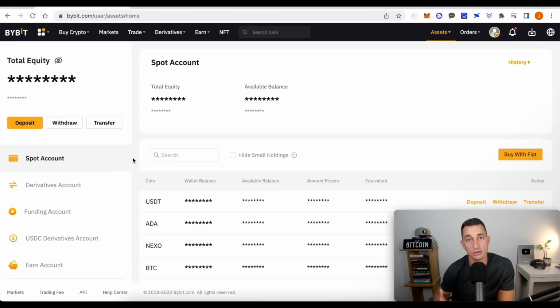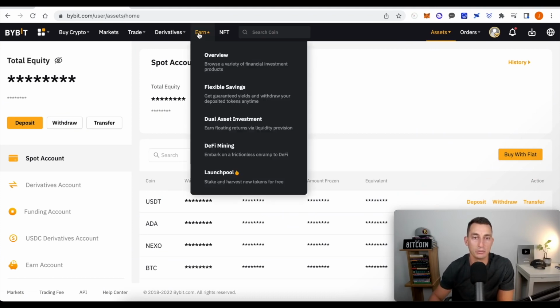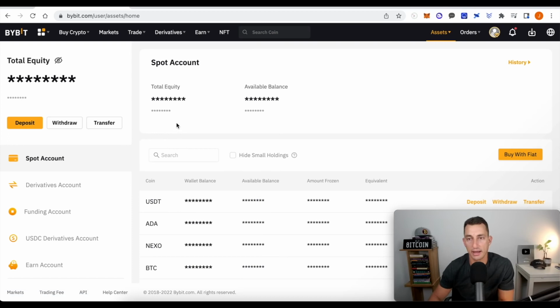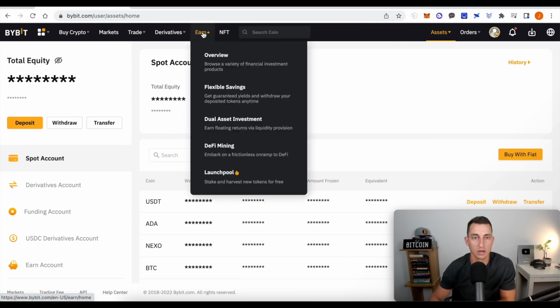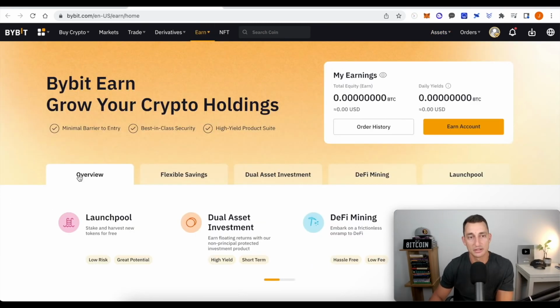One more great way to earn more cryptocurrency on the ByBit platform is through their Earn platform just here. So we're back to our dashboard under Assets and Spot Account. We're just going to look at Earn, which is at the top middle, and click on Overview to check out what they have to offer. Next, you'll land on this page here.